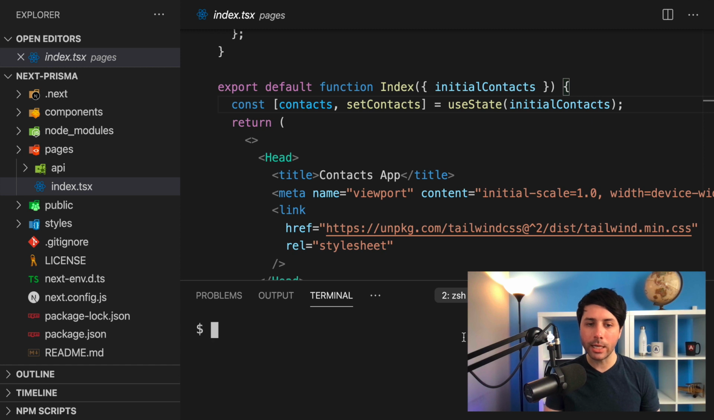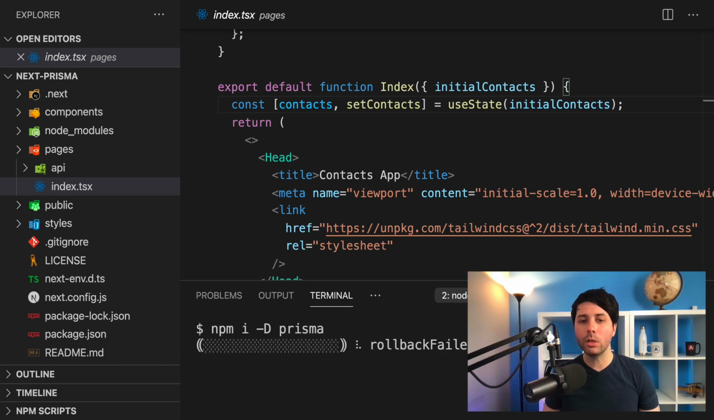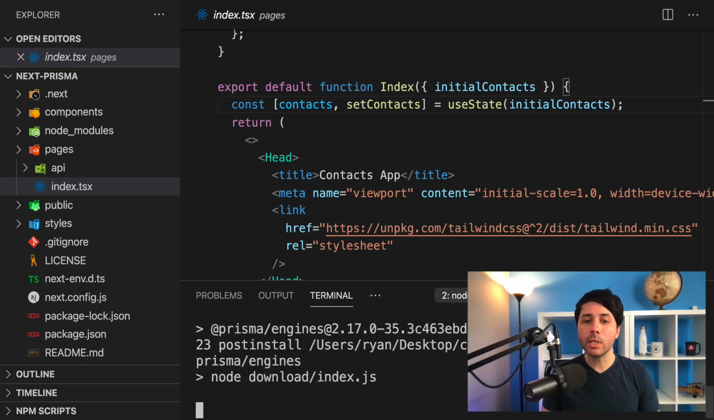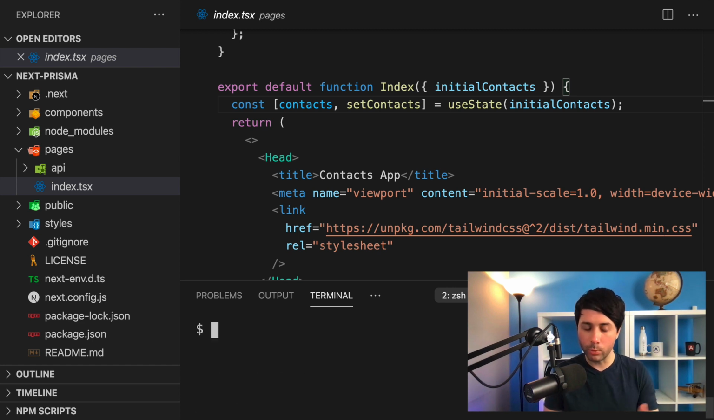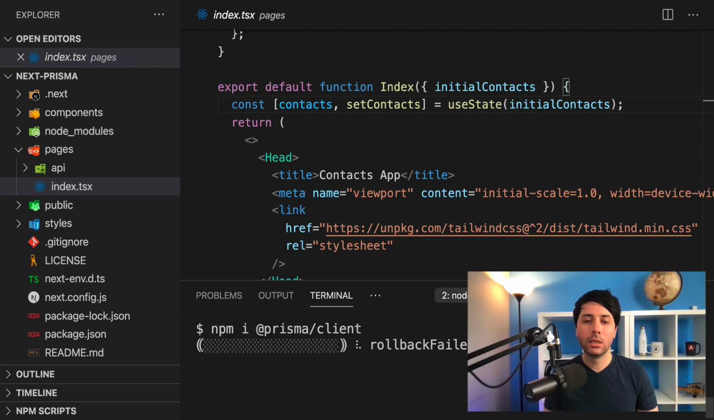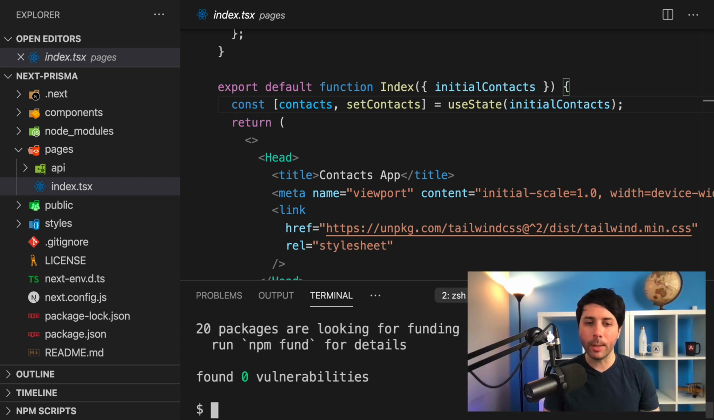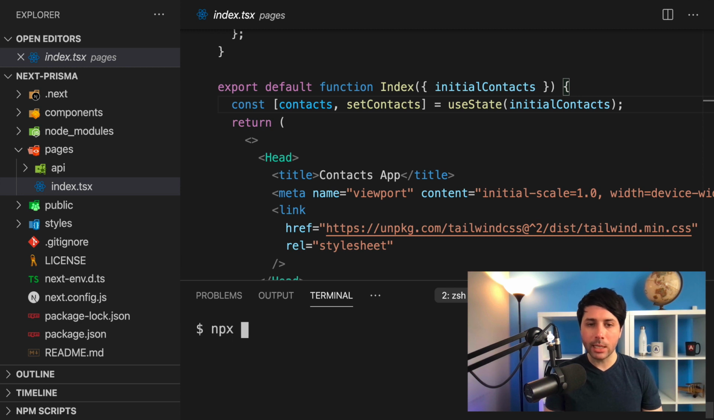I'll come to the command line here and I will do npm install as a dev dependency prisma. That's going to give me the Prisma CLI. So this will be a dev dependency, and then we'll also need another one for Prisma, which will be a regular dependency, and that's the Prisma client. So this one will be npm install @prisma/client. And once that's in, we'll be able to initialize Prisma and get going. So to do that, let's do npx prisma init.